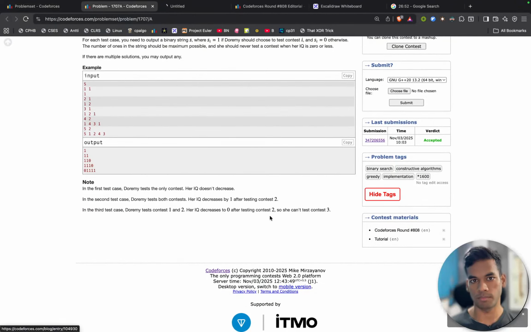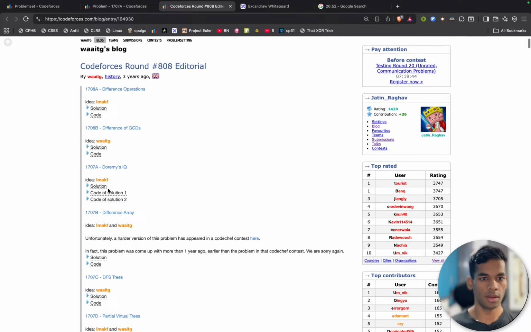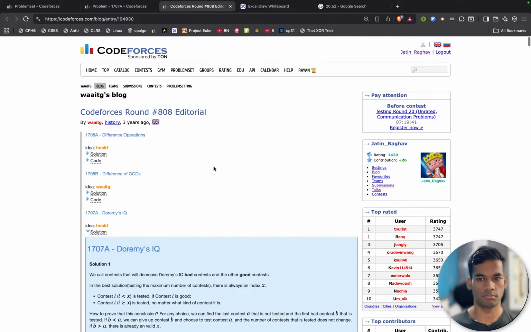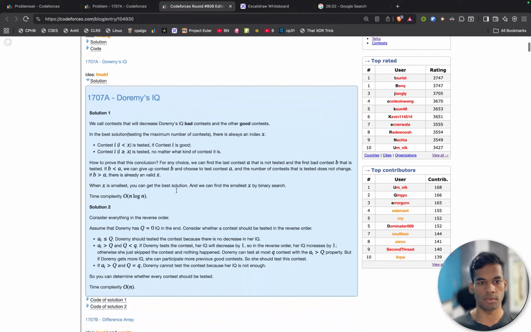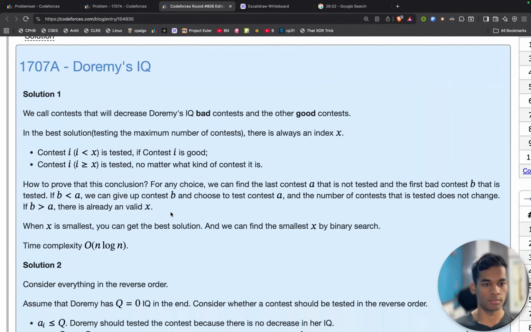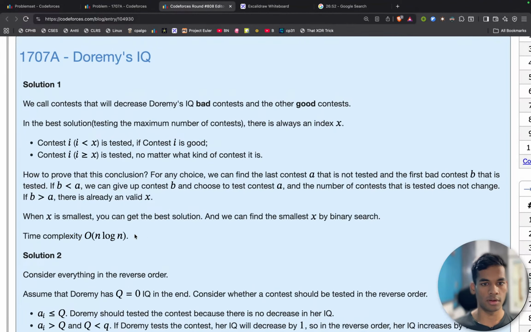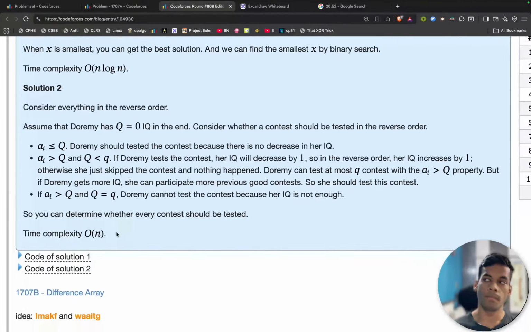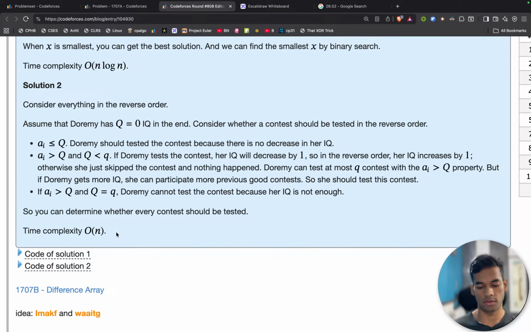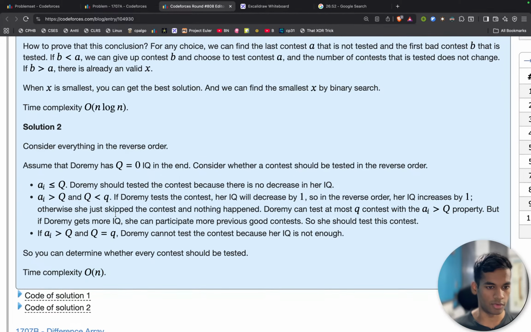Backward search. Okay. Now the tutorial for this. Doremi's IQ. This was question number A, I guess, in division 2. Solution 1 and solution 2. This is the second one that we implemented, and this is the first one that we implemented.